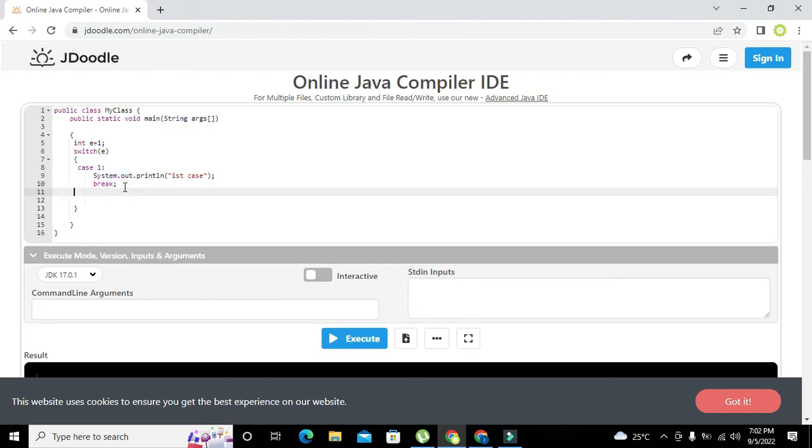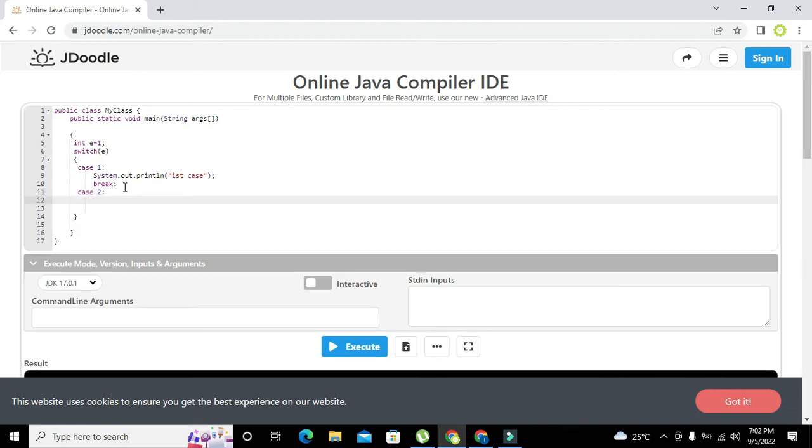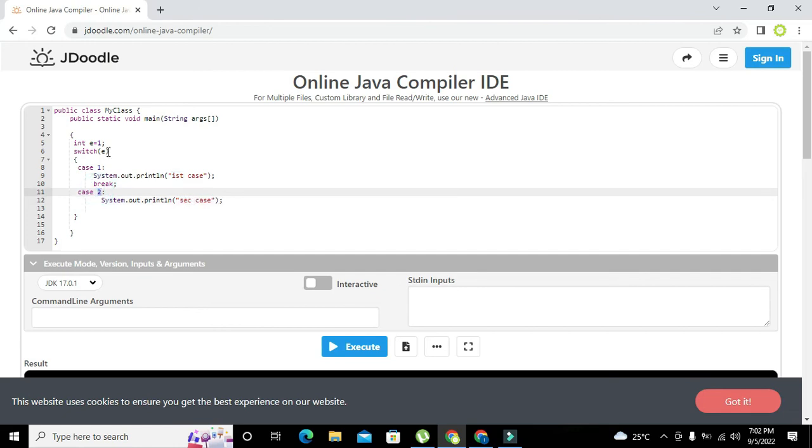Now we will go for case 2. So second case, and if 2 is stored inside the e, then the control will directly move to case 2 and execute what is written under this case 2. Okay, so we will run it.